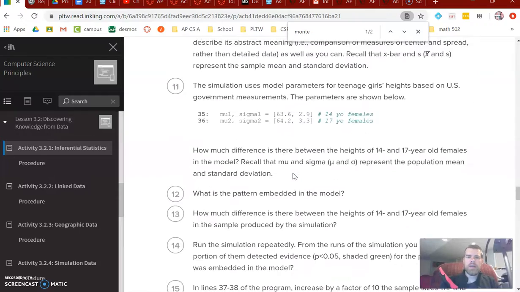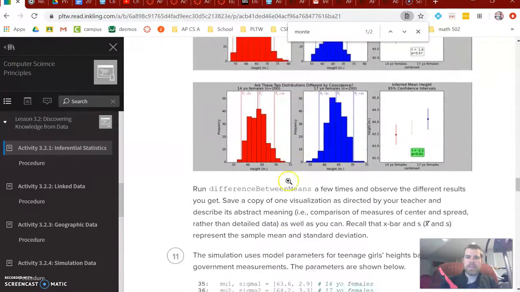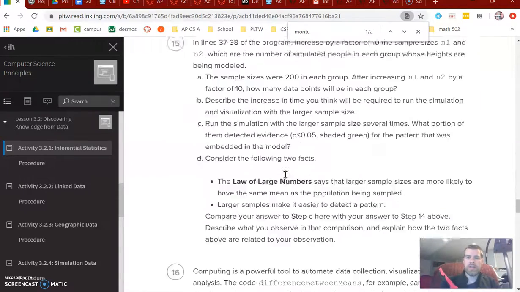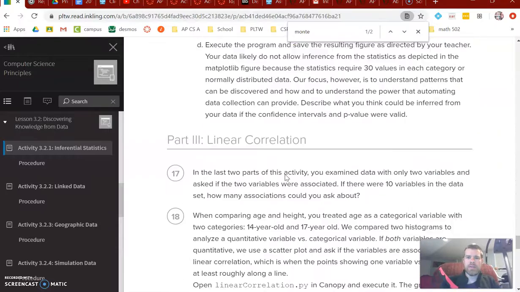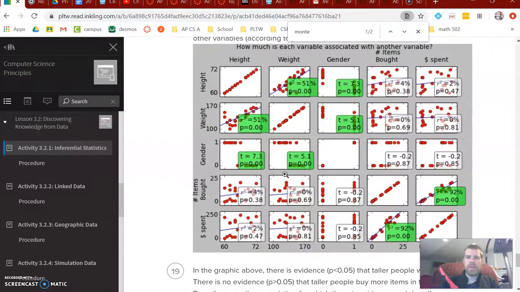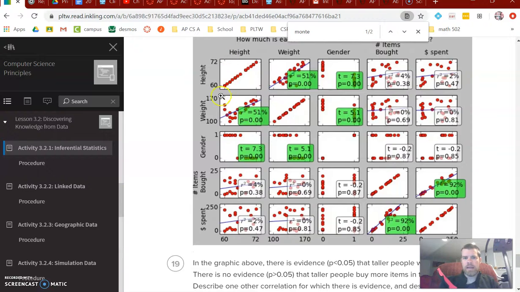So in your assignment, you're going to be running these simulations, answering some questions about them. As you get down here below, you're going to be running this one, which creates a bunch of graphs, trying to see if any number of variables are related to each other, like height versus weight, gender versus height, that kind of stuff.